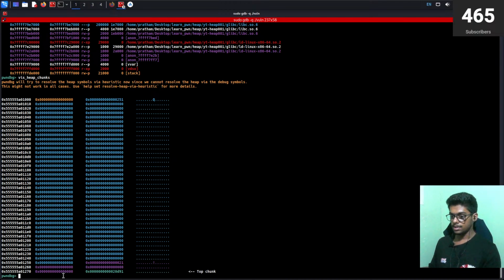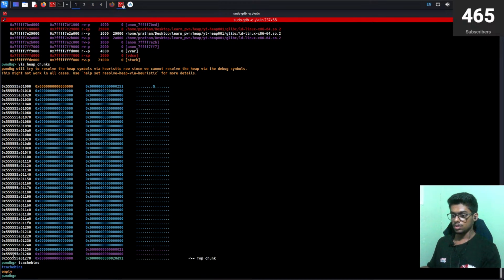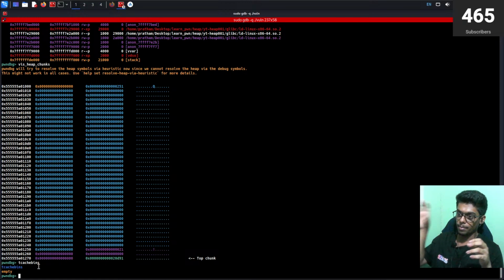So now if you type tcache bins, I can see that currently tcache bins is empty. So what is tcache bins? Every time you allocate some data onto the heap, and whenever you try to free that particular data or pointer from the heap, that part of the data goes into the tcache bins.